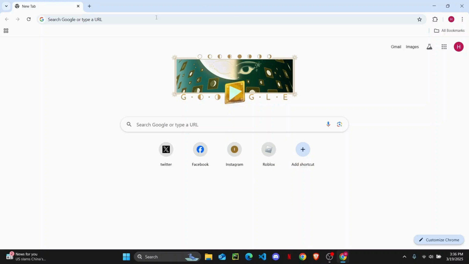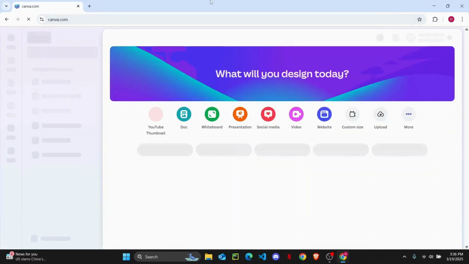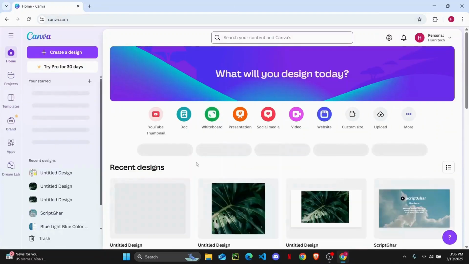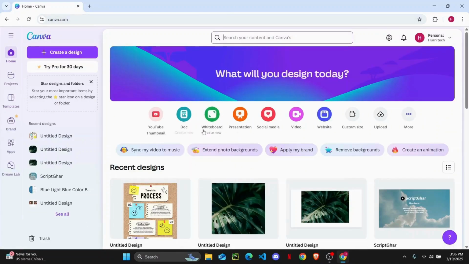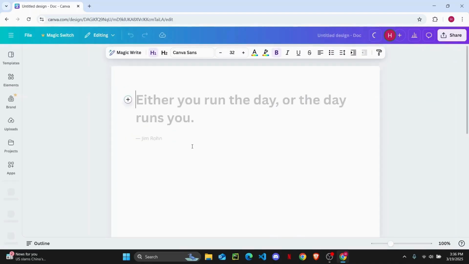First thing first, open up your web browser and then here search for canva.com. Or if you already have the application, you can directly open up your application. Now, once that is done, choose the type of document you want to create. So let's see if I want to create a new document, Word document. I'm just going to click on here and it will give me the Word document right here.